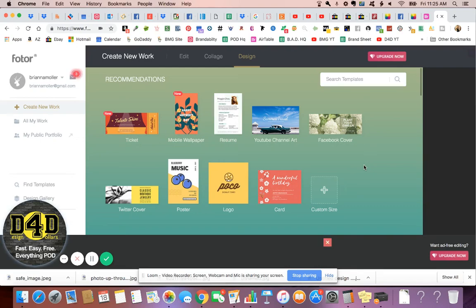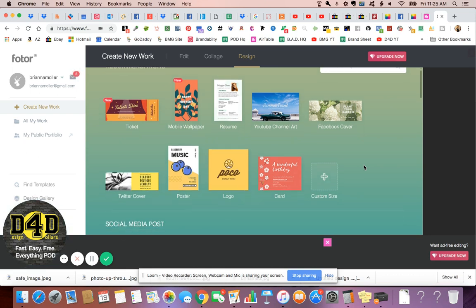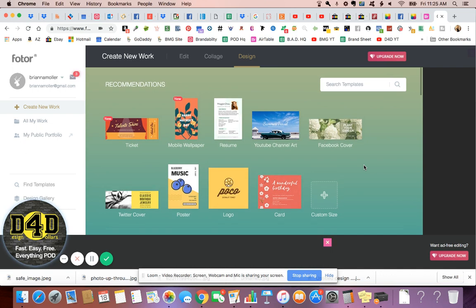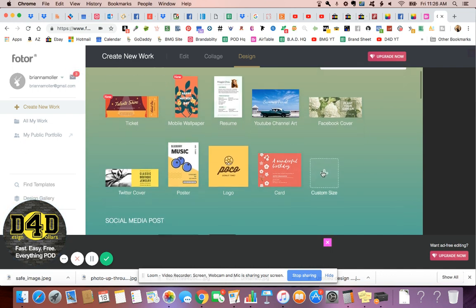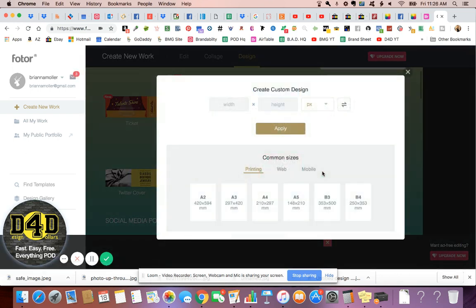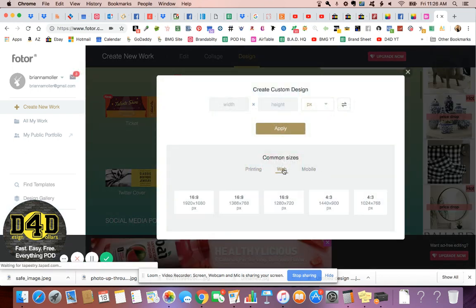What I'd like to show you is how to create your own mockups using a free Fotor account. So what you're going to do is register for an account. You do not have to have a paid subscription. And then I'm going to just go to custom size, I guess. Let's see. Let's go with web.